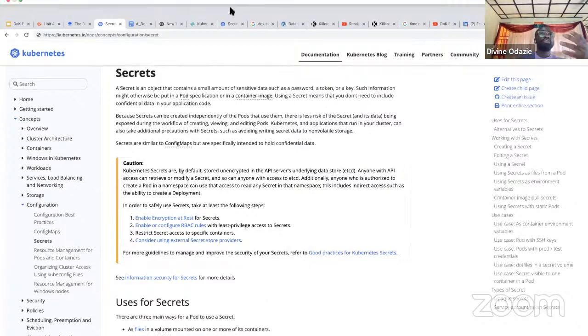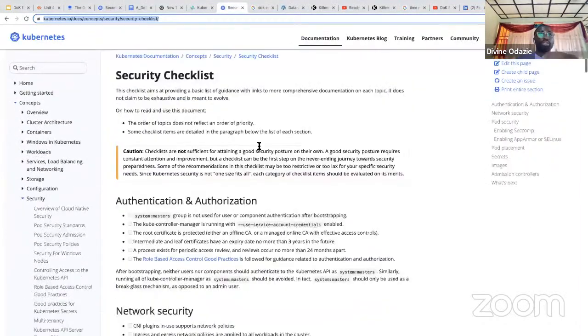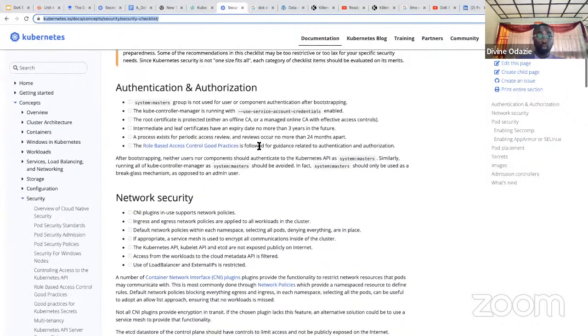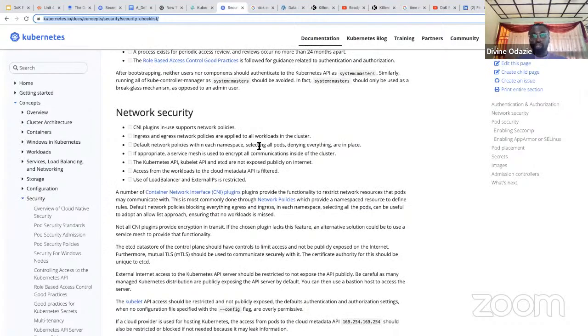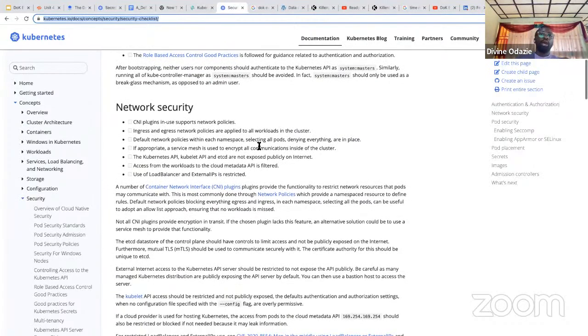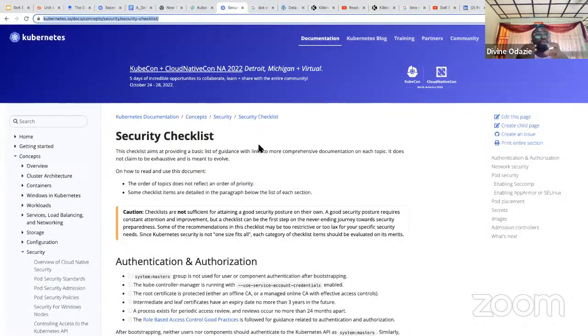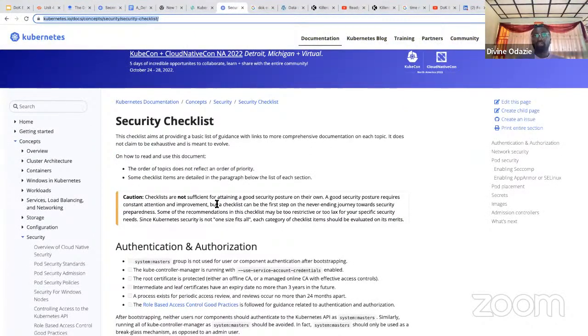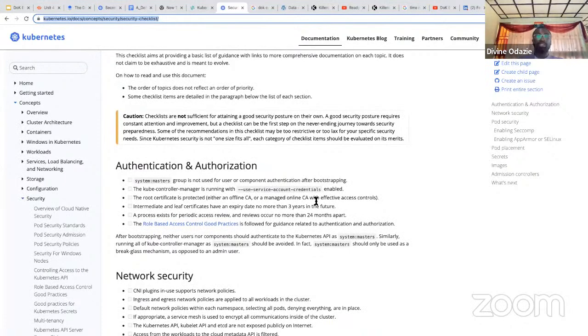Then to go into the security checklist, I'm going to the Kubernetes documentation. There's a lot of information here, like things to do to secure your application. That's your data. But there's one more thing that the Kubernetes documentation highlights, right? Like it was highlighted on the secrets documentation, is that checklists are not sufficient for attaining a good security posture on their own. And this is because of the complexity of Kubernetes.